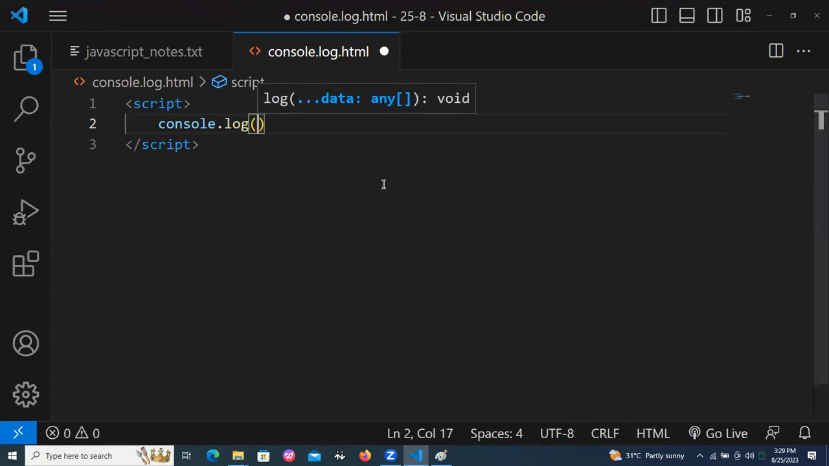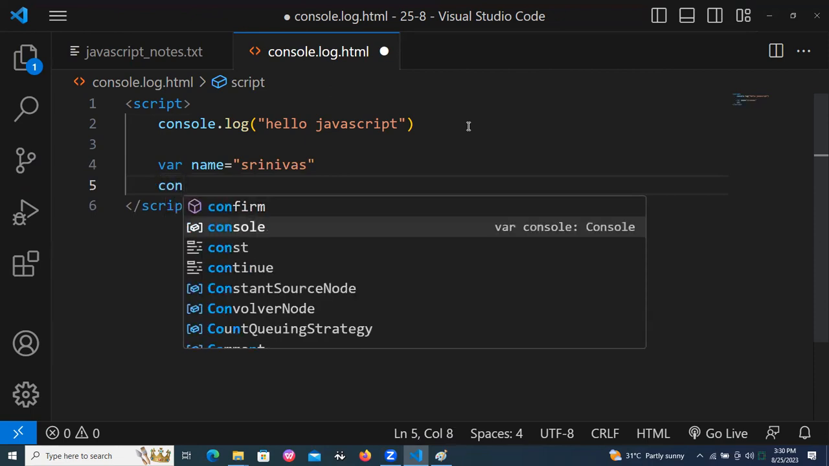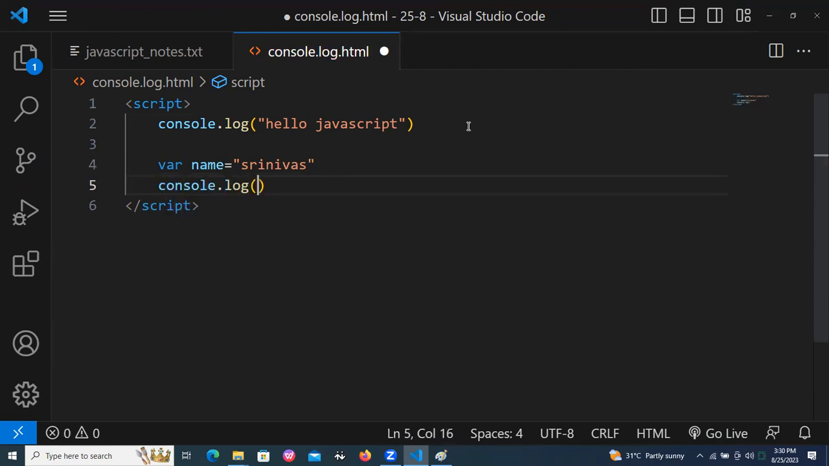Is the font visible? So, hello JavaScript. I'm trying to write something. Let me write one more thing: name is equal to Srinivas. I want to print this particular name in my console window. Console.log, I just want to print a normal string, "Name is", plus concatenation. At the same time, I want to bind the variable.